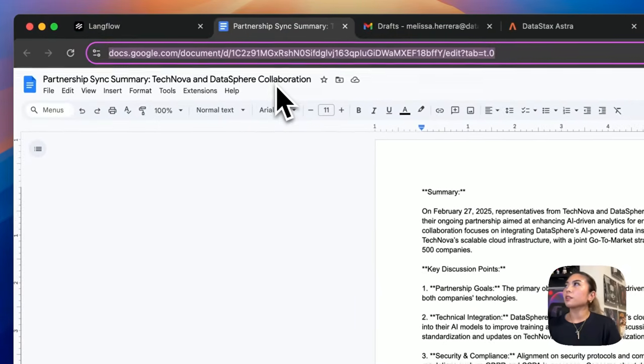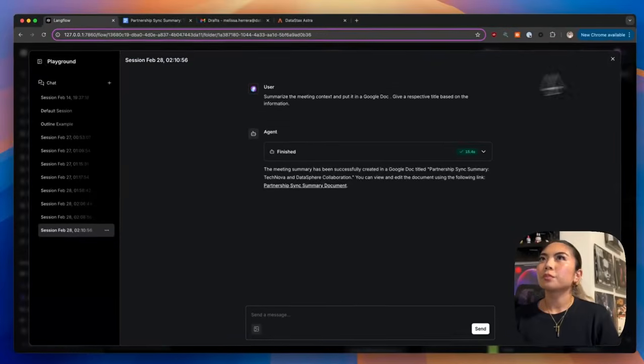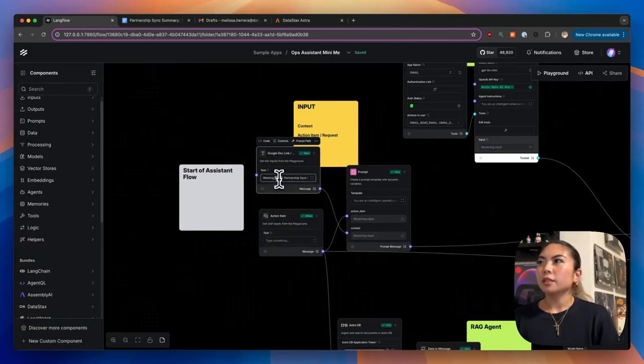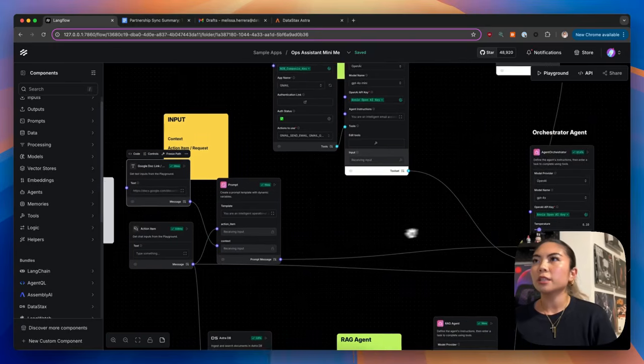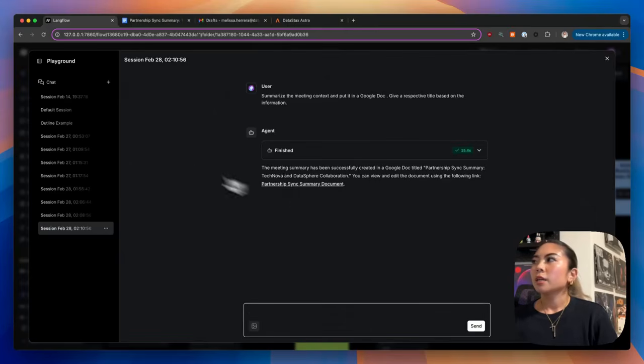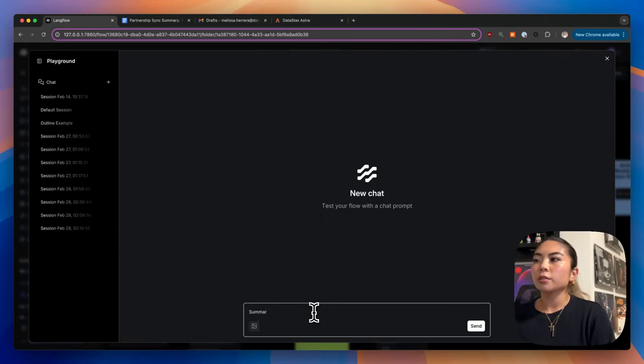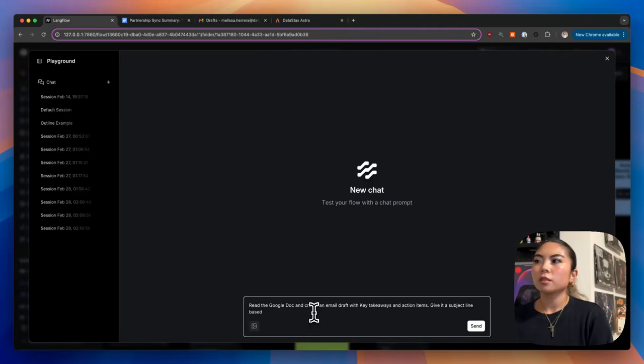Let's give it this document as an example, instead of a body of text, right? So here we gave it a body of text. Let's now try to give it just a Google Doc link. And then I will open a new chat and I will say, summarize or read the Google Doc and create an email draft with key takeaways and action items. Give it a subject line relevant to the information.